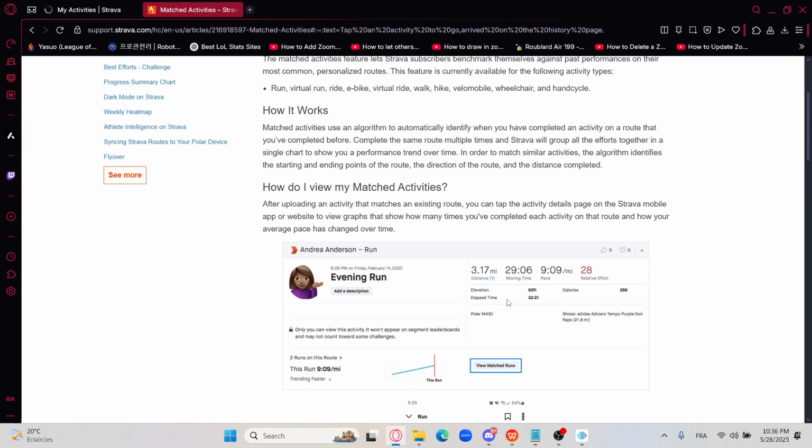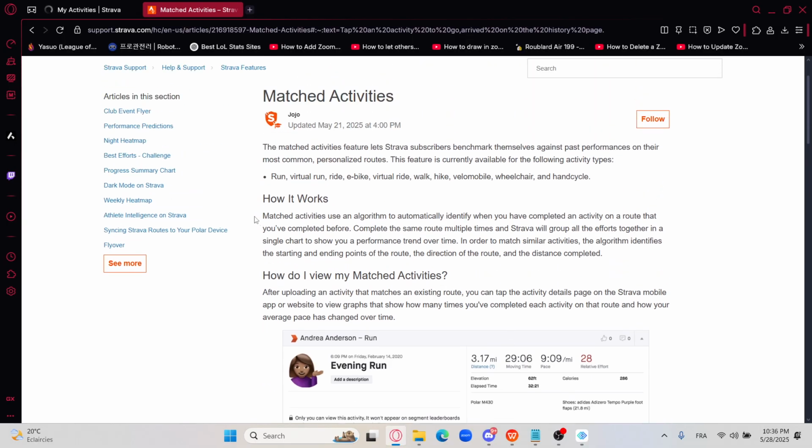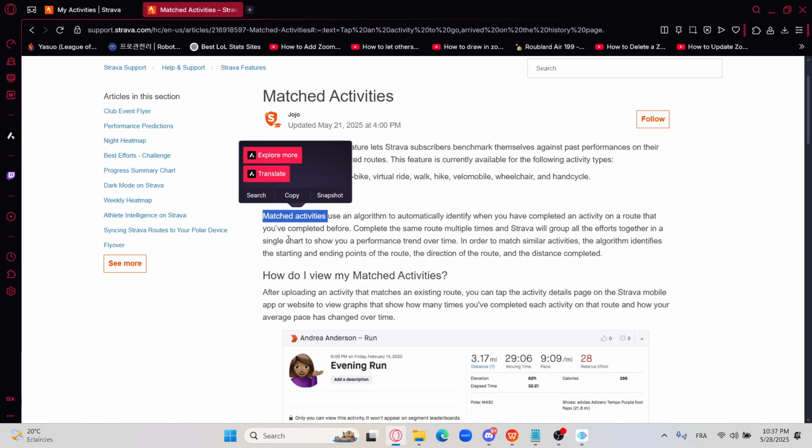of that activity. It says matched activities use an algorithm to automatically identify when you have completed an activity on a route that you have completed before. Complete the same routes multiple times and Strava will group all the efforts together in a single chart to show you a performance trend over time.